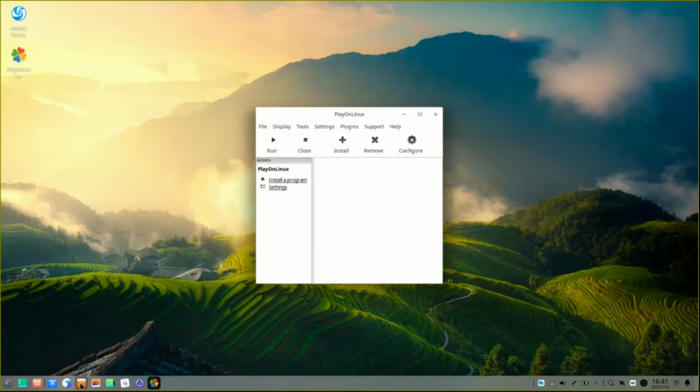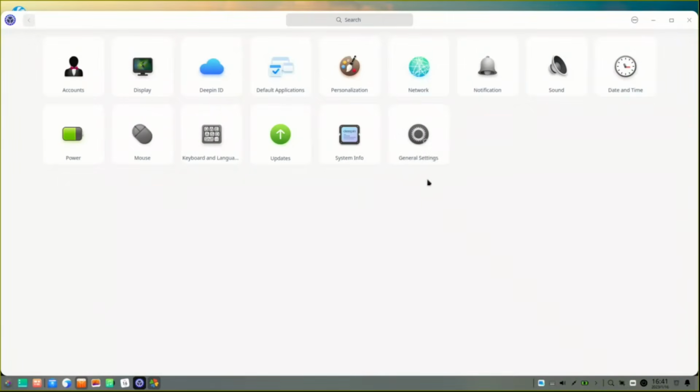The other thing that we talked about, this is the App Store. There is the album, the picture viewer, the diary. There is the music. You have also the calendar, and also there is the control center. What is so nice about the control center, there's the accounts, the display. If you have an ID, if you want to share something with the cloud, they have a Deepin ID, but unfortunately this Deepin ID is only for mainland China. There's also the default applications.